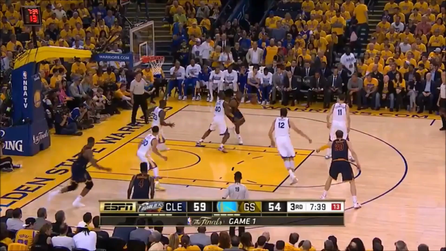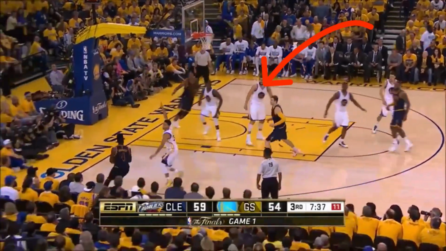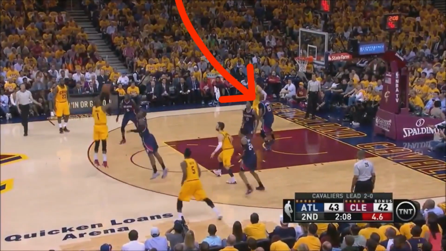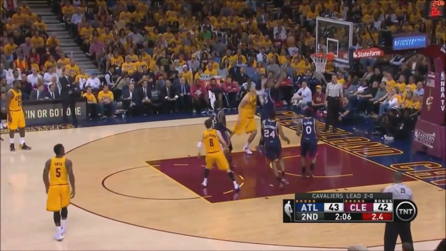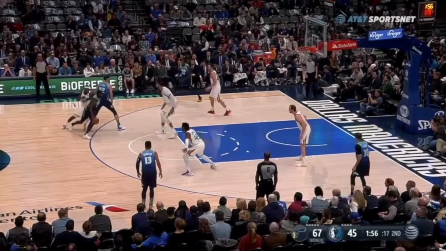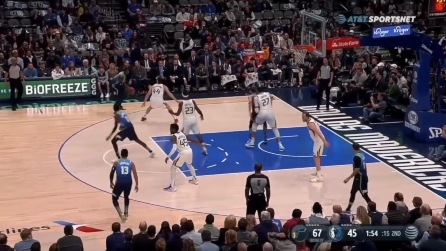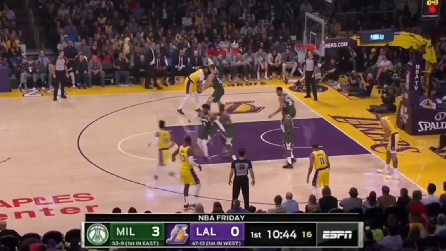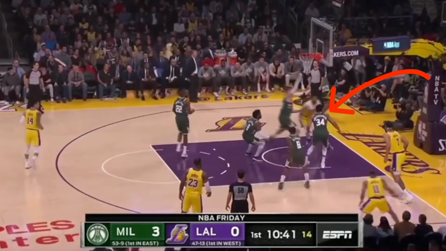Boxing out. A fundamental technique used by players to establish position and prevent opponents from securing rebounds by using their body to create space and block out opposing players. Help defense. Defensive strategy where players provide assistance to teammates guarding the player with the ball, often involving rotations and double teams to disrupt offensive plays and protect the basket.